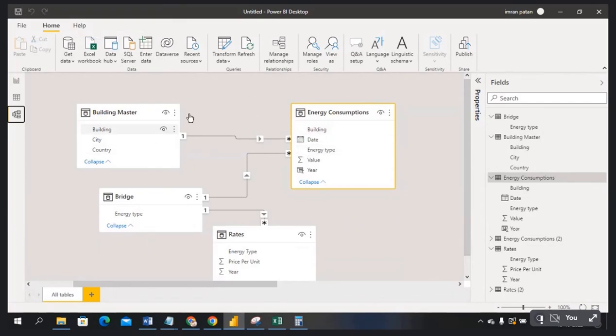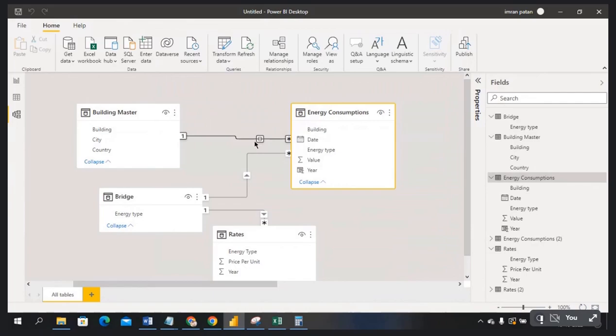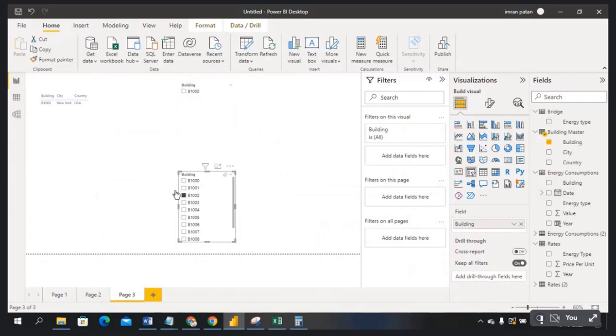For example, if you want both side filtering, you have to change it here. Double click on this. You can see single direction is there, right? Make it both direction. You can see now the arrow mark comes in both directions. So if you select anything here, it will go and filter this side. If you select anything here, it will go and filter this side. You can see now, if I select this table also, it will be filtered. If I select anything from this also, it will be filtered.